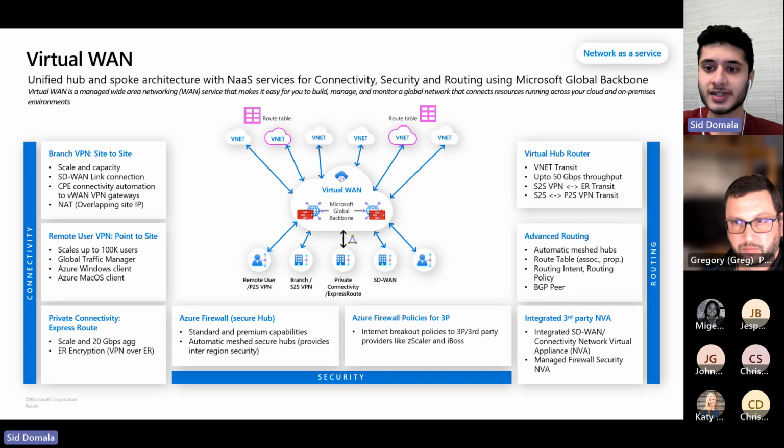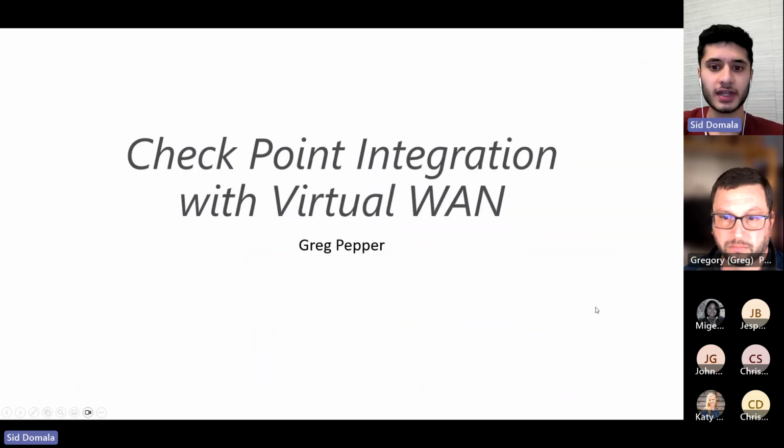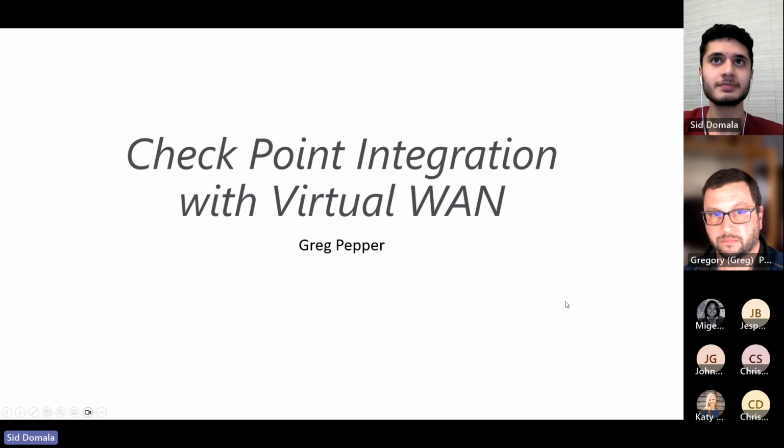Today's focus will be our latest NVA integration with Check Point, a security network virtual appliance that offers advanced security and firewall capabilities. I'll hand it over to Greg Pepper from Check Point, who's going to talk more about the benefits and use cases of the integration between Microsoft and Check Point, and show how you can deploy a Check Point network virtual appliance directly into a vWAN hub today.